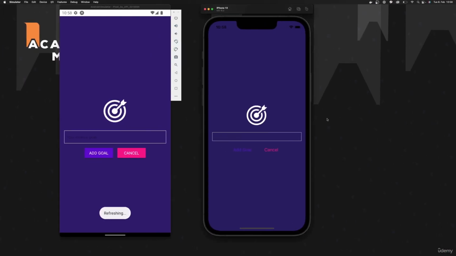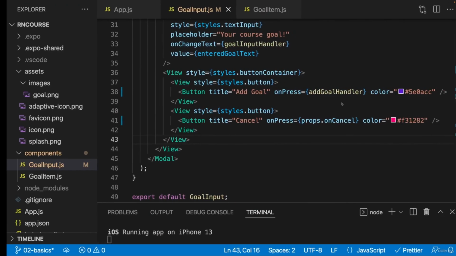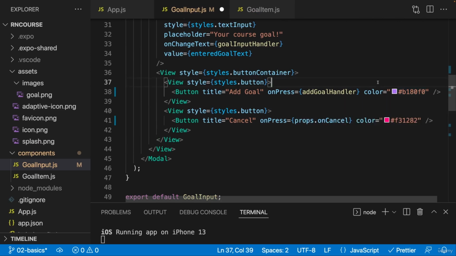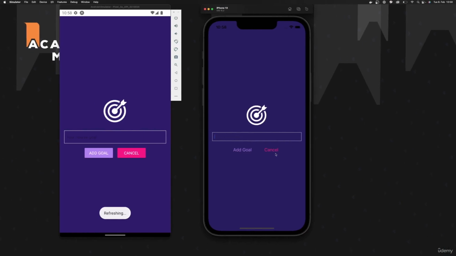If we save this, this is how the buttons look like, and it looks good on Android, but on iOS, it's a bit hard to read, I would say. So actually, we might want to tweak this and pick a slightly lighter purple, like B180F0, which I think looks good on iOS as well.